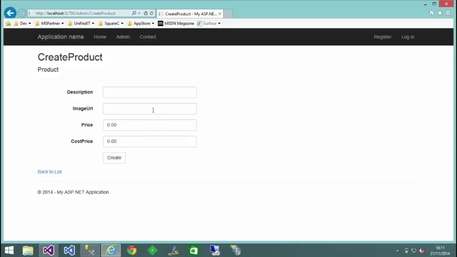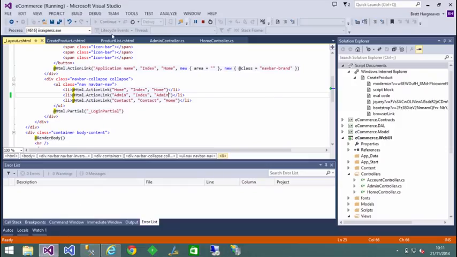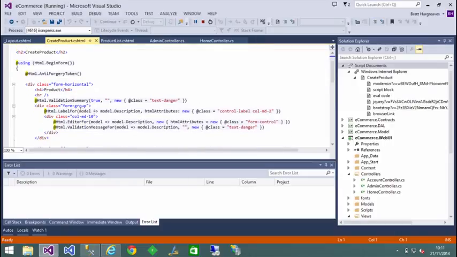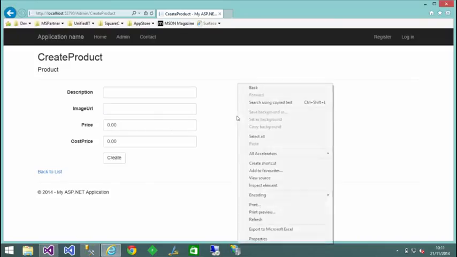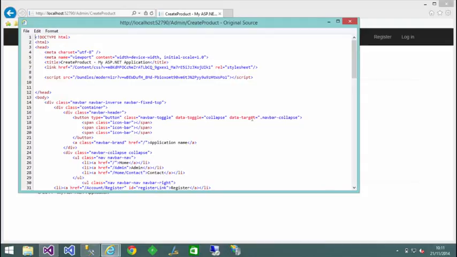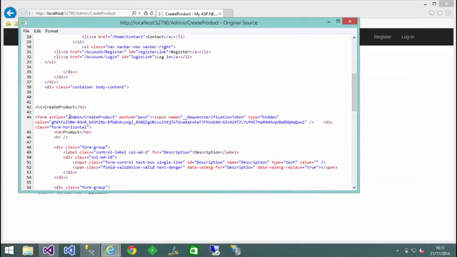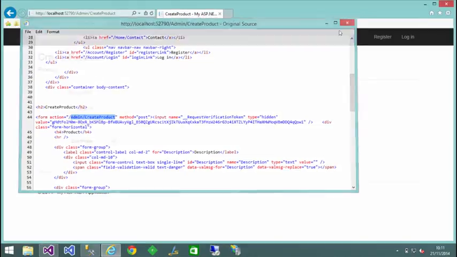So we have our create product page, but obviously if we were to actually put any details in here at the moment, it's not actually going to do anything, because by default when you use the scaffolding, what the create product does, it posts back to itself. We can see there this using begin form. When this gets to the actual browser, if we look at the source code, we can actually see that the action is going back to the create product.